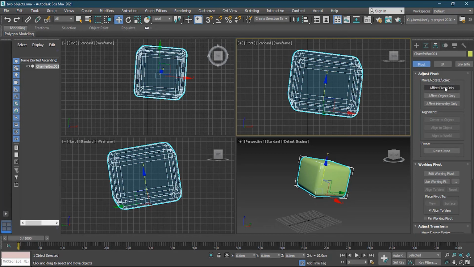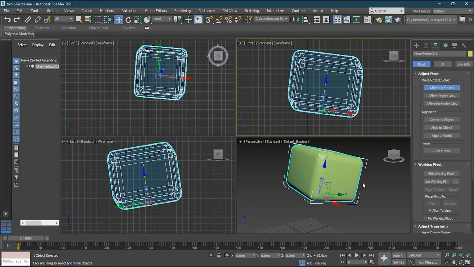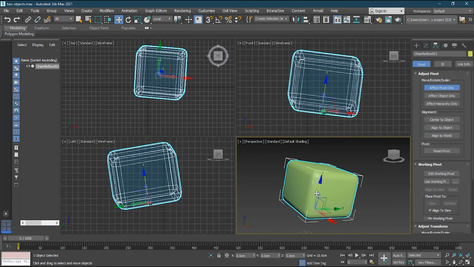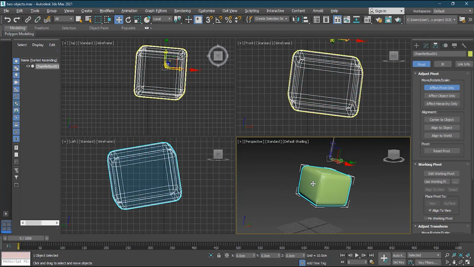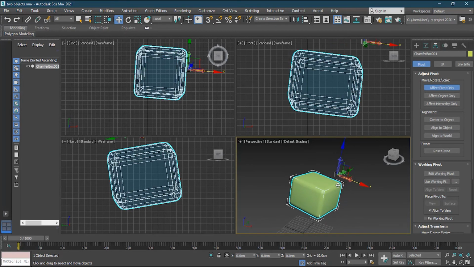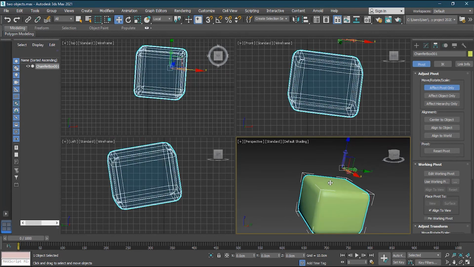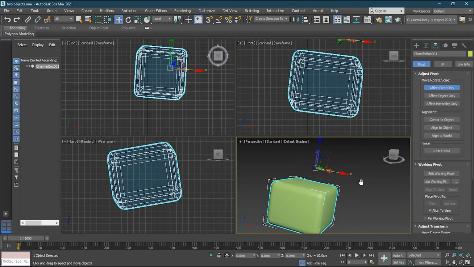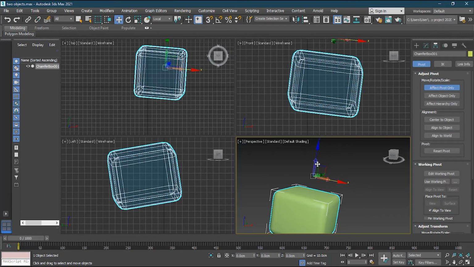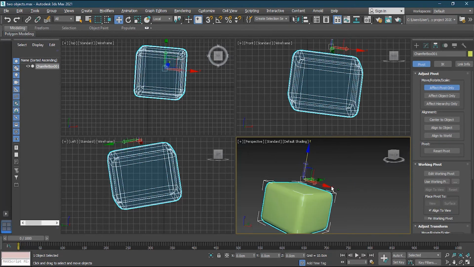So if I click on affect pivot only, you can see that my pivot icon is being changed, and now whatever changes I do will be based on that pivot. So I want to move it up, somewhere here, but it's quite hard to move it exactly onto my object now because it is away from my object. So what is the best way to do that? The best way is I have here an option which is called select and place.